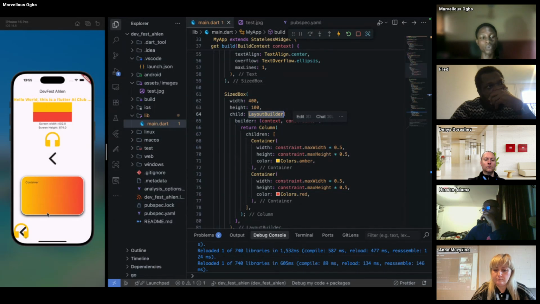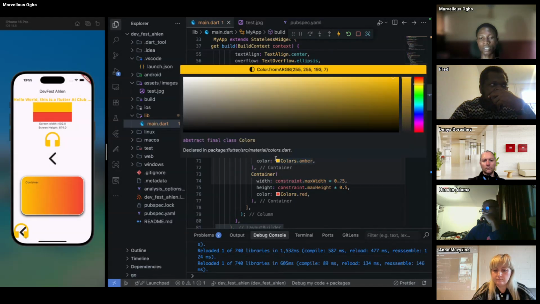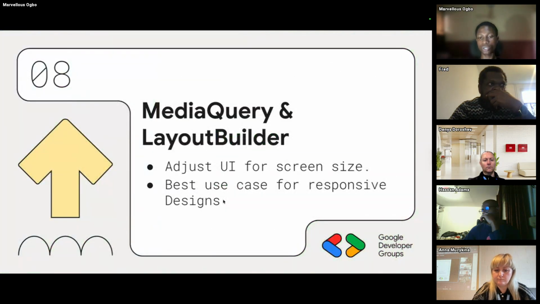And let's say we have a container, and inside of that container we want to have all the designs, but we don't want it to overflow. We can use a layout builder to achieve that. And besides that, the best use case, like I said, is responsive designs.